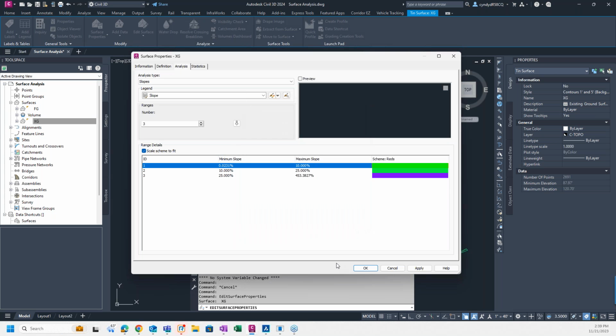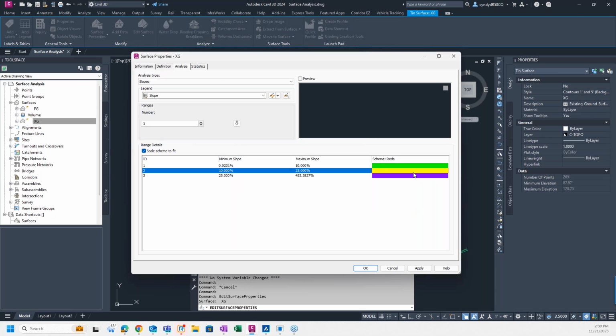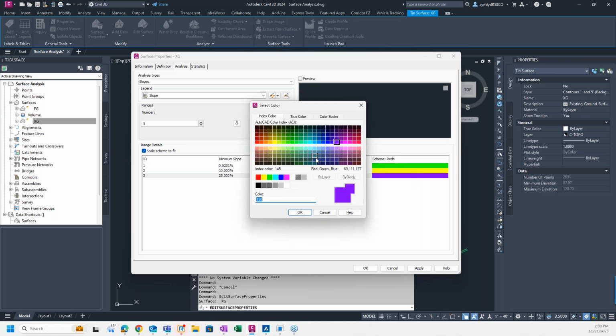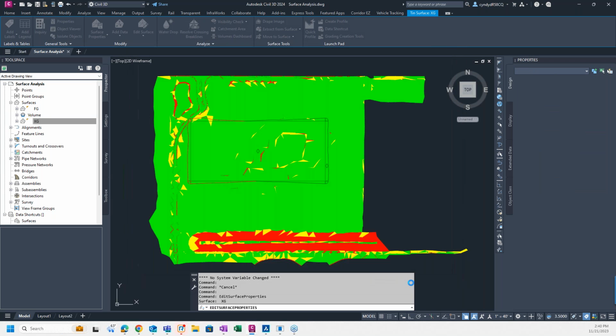Maybe I want that one to be green instead. Just click OK. Now for the mid slope range, I'll just click in that color, get the color swatch up here. Maybe I want that to be yellow. I just choose yellow. And then finally, click on the last one to set that color. Maybe that's red. Maybe that's the way I want my colors to be laid out. All right, so once I get that done, all I need to do is hit apply, or I just hit OK, and OK will apply it.